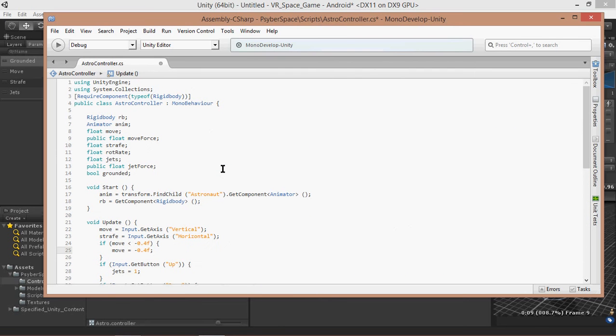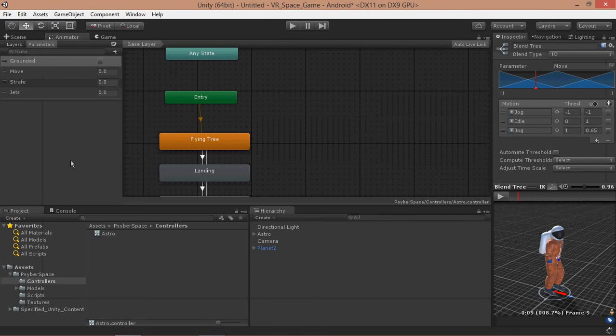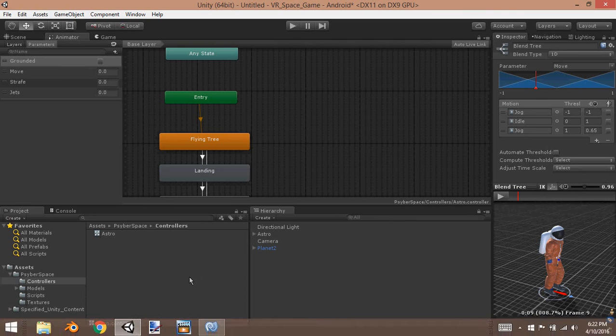Alright, so let's go ahead and save this. Jet force, move force, just to make sure I have all the things right. The rotation rate needs to be public also, so let's go ahead and do that and then save it. Make sure we don't have any errors here. I don't see any popping up.